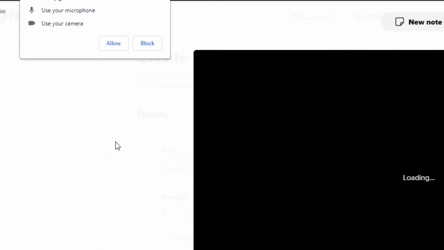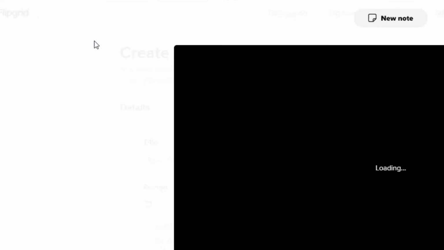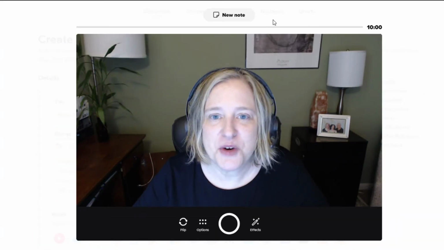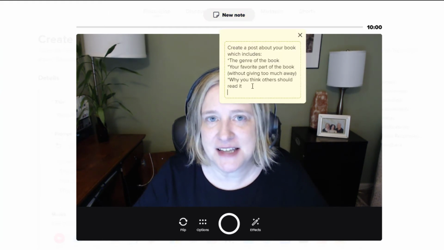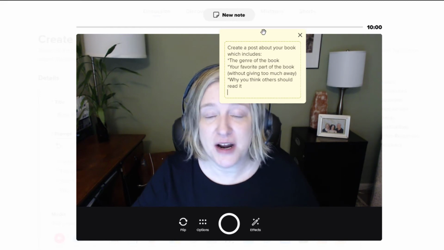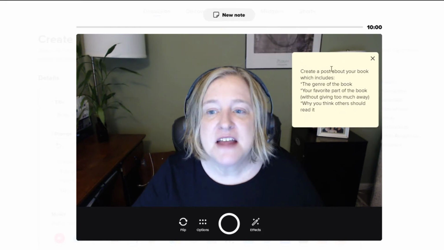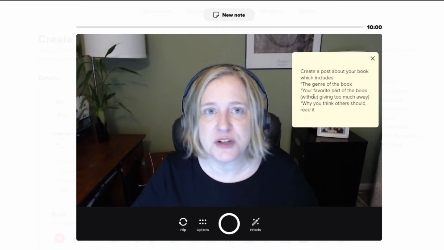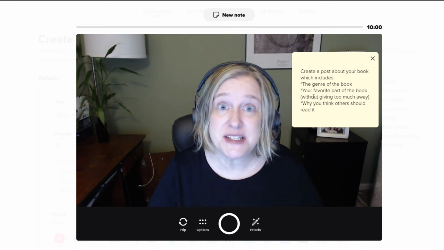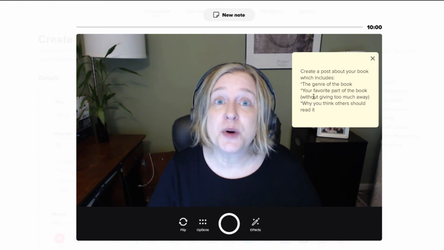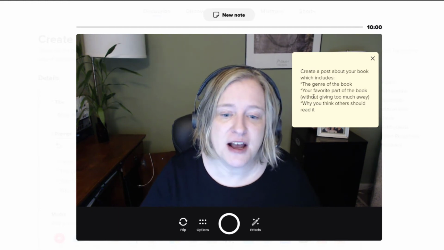As I turn record on, you'll notice that it's asking to have access to my microphone and camera. So I have to say allow. Now that we're in here, I'm going to go up to New Note, and I'm going to paste in the assignment so I'll remember exactly what I told them to do, and I can move this. This will not be recorded. This is just for the user. That's that sticky note component. I would show my students how to use the sticky note because this is going to be super helpful for those students who get camera shy.